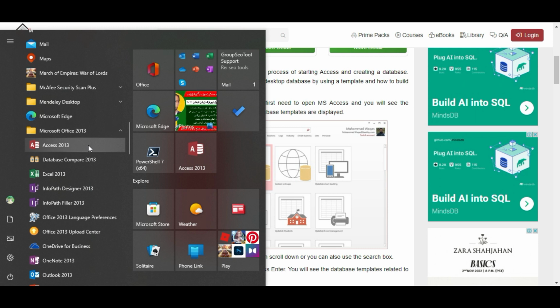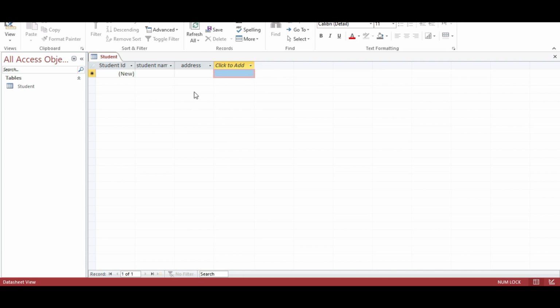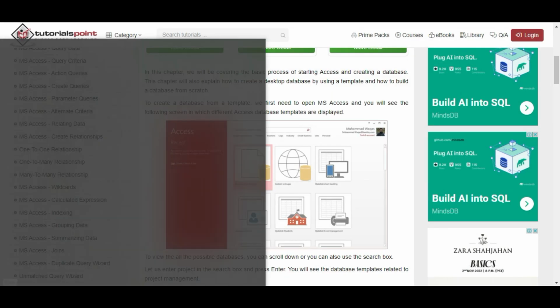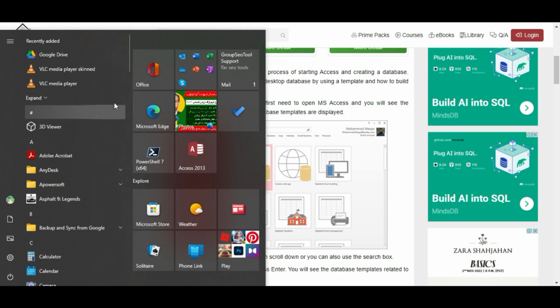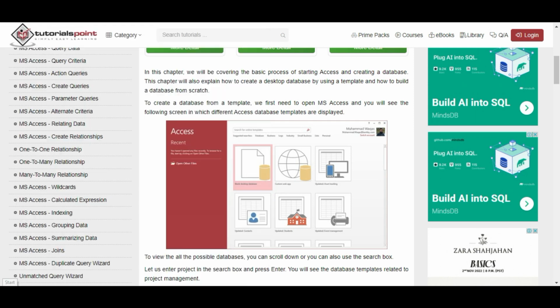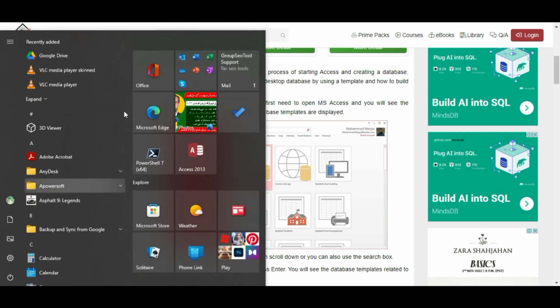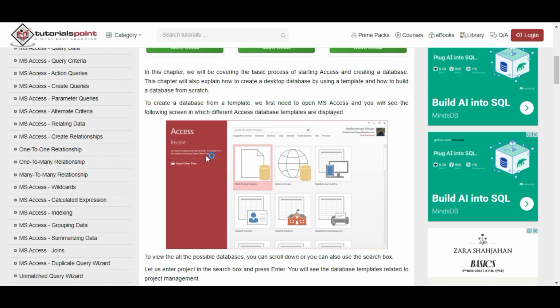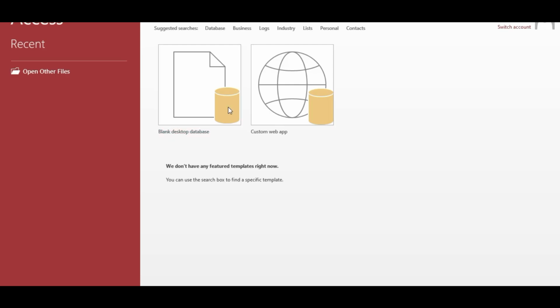Simply double click on Access 2013 and this kind of screen or interface will open for you. So for the time being I am closing this one and I will go with you from scratch how to create a database. So simply click on Microsoft Office and select Access. I have listed it in the start menu, so I will double click on this one, Access 2013.